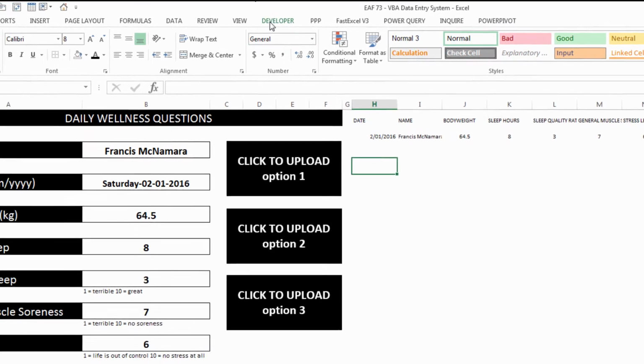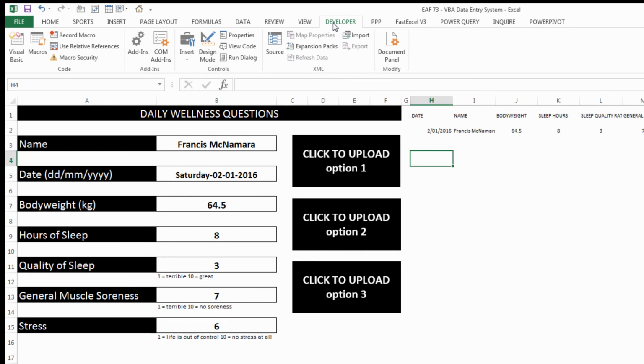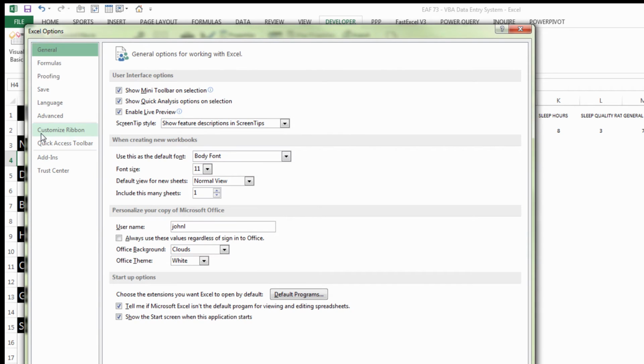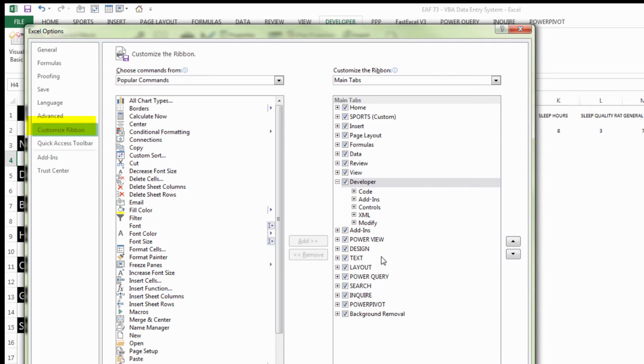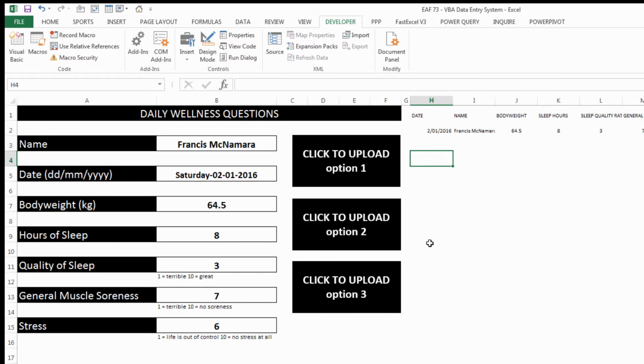If you don't have a Developer tab, then you need to go to File, Options, Customize Ribbon, and tick the Developer tab. You can see mine's ticked here already. If you do that, you should now have a Developer tab, and you can use this button that says Record Macro.